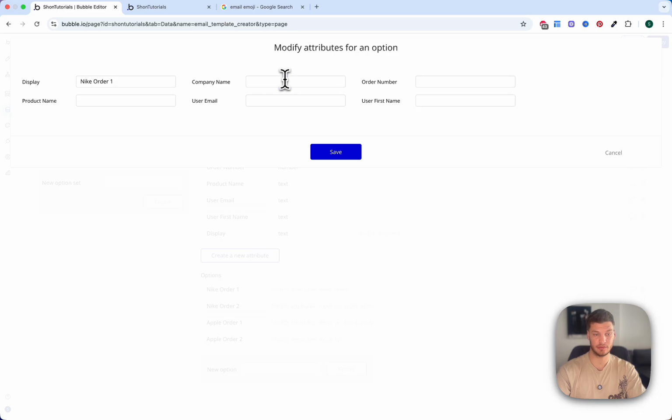So Nike order 1, the company would be Nike, the order number will be 123, product name will be cool shoes, email user will be my tutorial email, so we can see it actually go into my inbox, and the name will be Dan. For Nike order 2, the same company, Nike, order number 321, product will be cool shirt, user email the same. Actually, I will already copy it, and the user will be John.